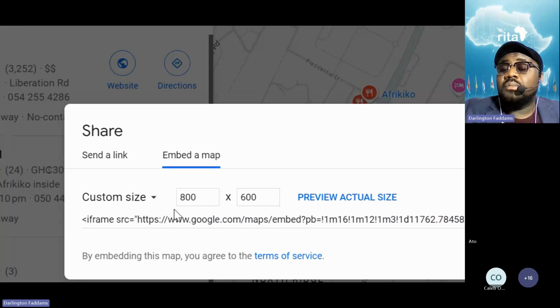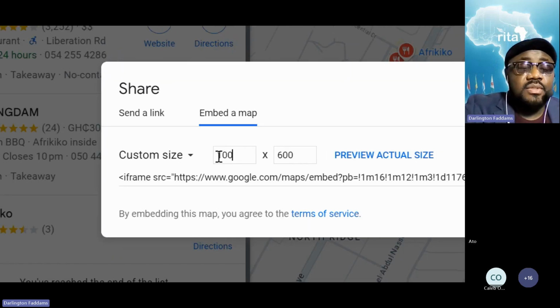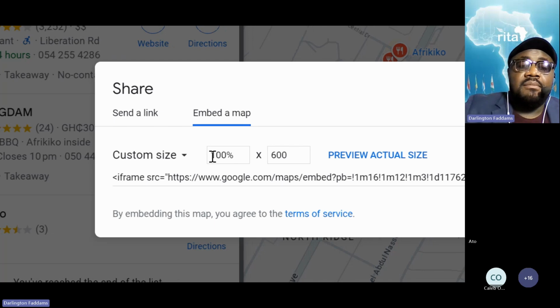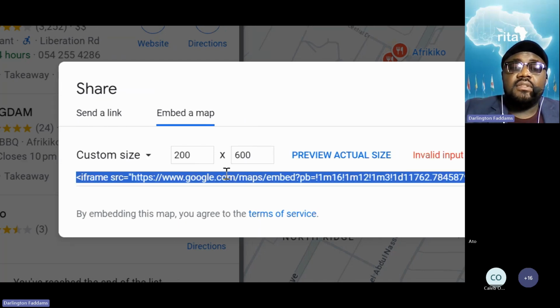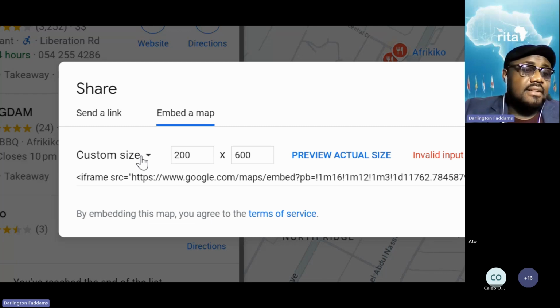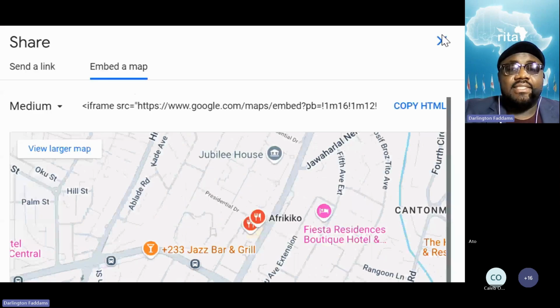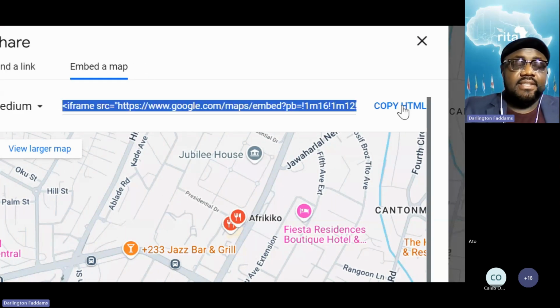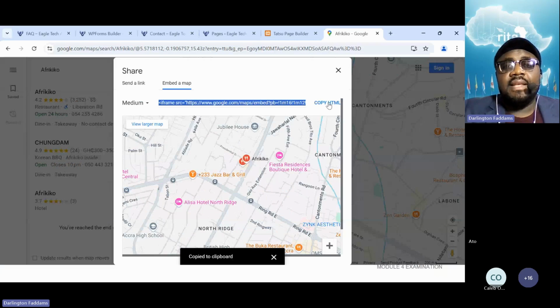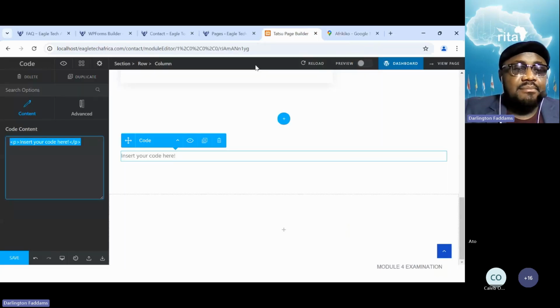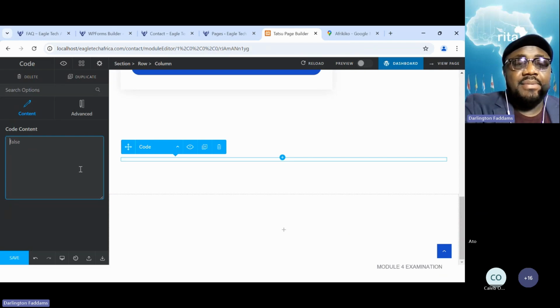I think I want this to be custom because I want it to fill the entire width of the website. So here, I'm actually going to be creative and put 100% over here, because 100% here, okay, it's not responding. Let's forget about it. We will still do it. Let's click on medium, and we will copy the HTML from here, and let's bring it here and paste it here.